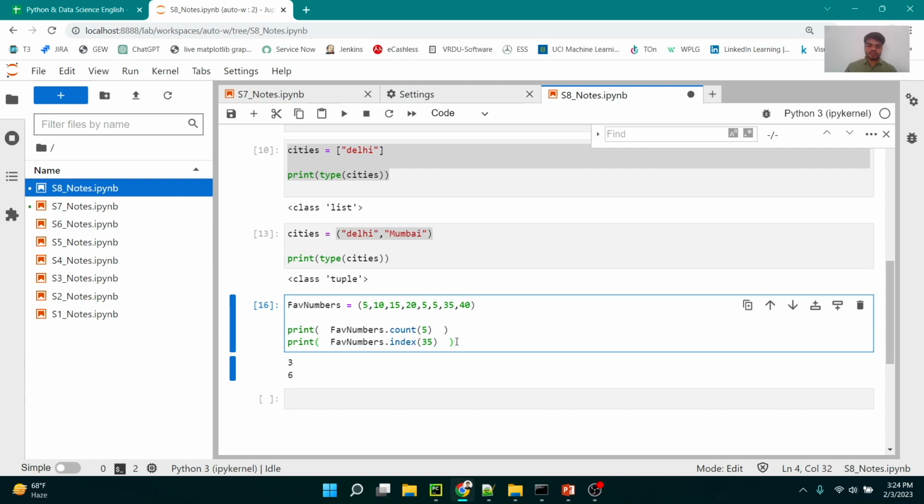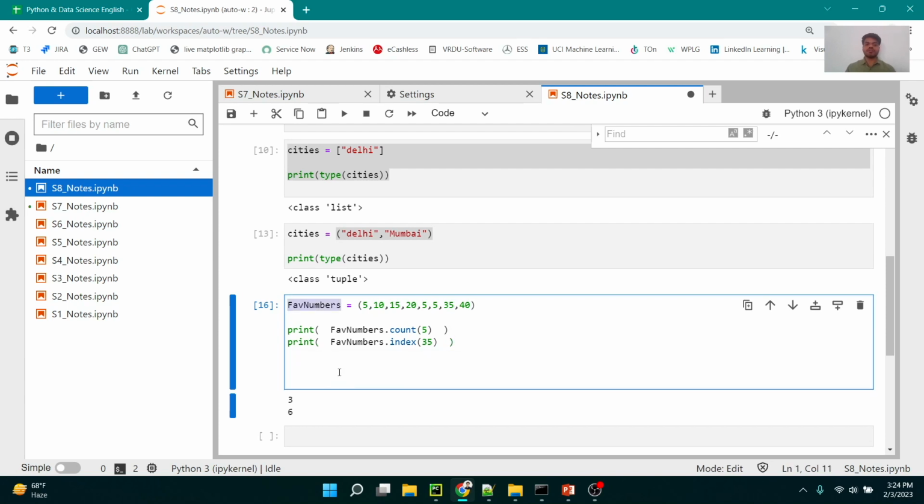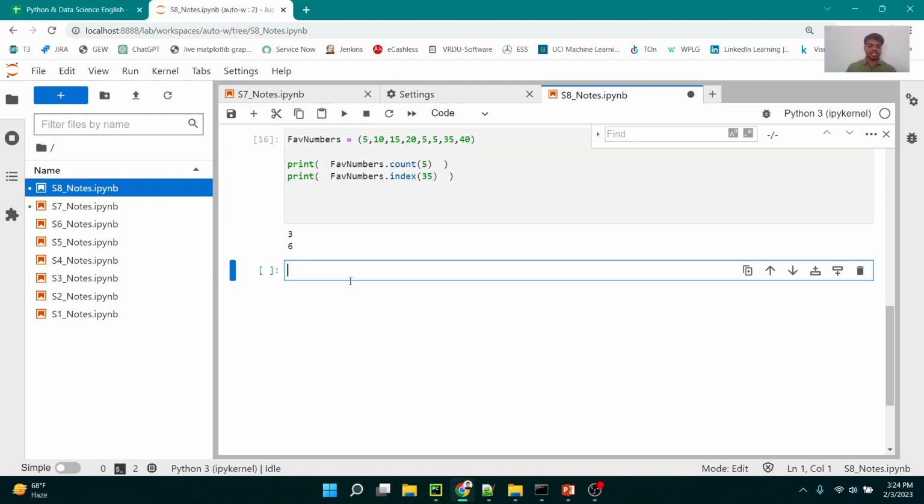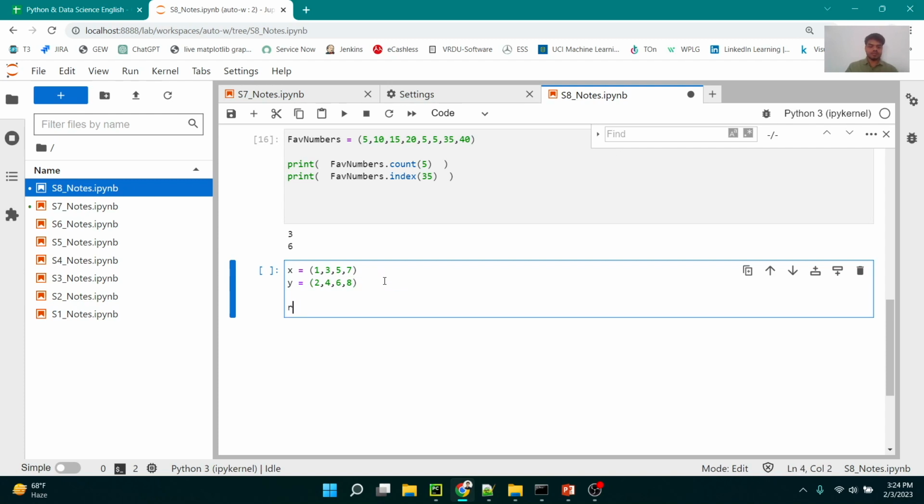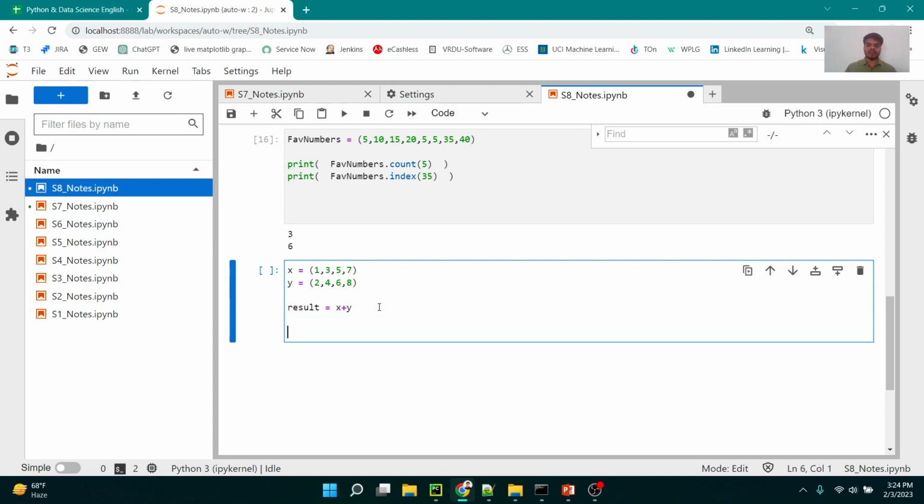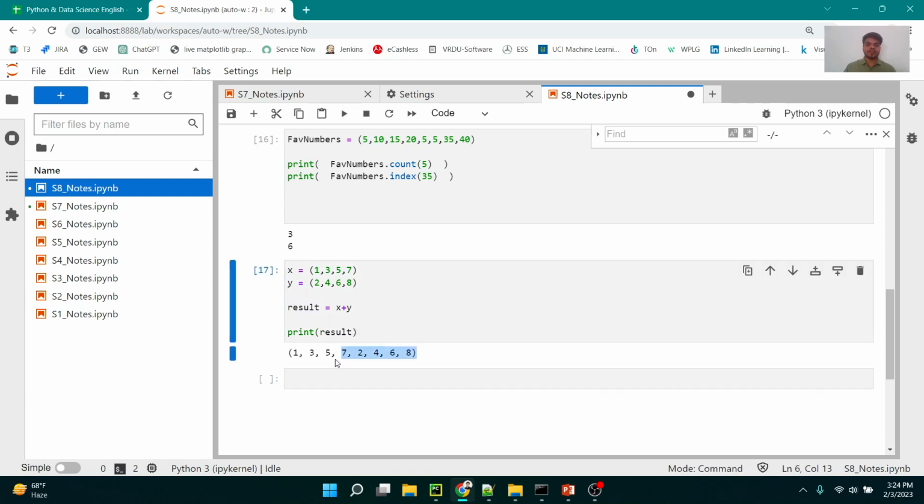And of course, if you want to create a new tuple, say I have a tuple called x, which has 1, 3, 5, 7, and you have another tuple called y, which has 2, 4, 6, 8. If you try to add them, x plus y, a new tuple is formed for you by the combination of x and y. So if I try to print here, this is a new tuple you are forming by the combination of those. So you have operated on two different tuples.